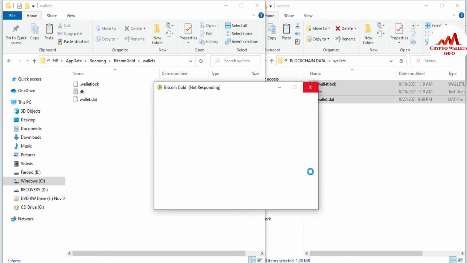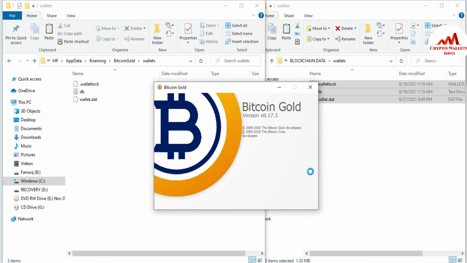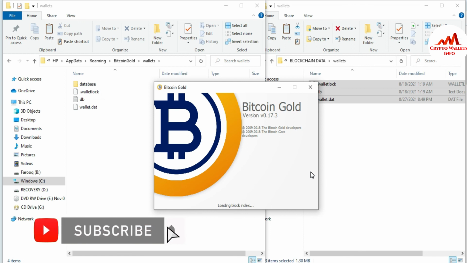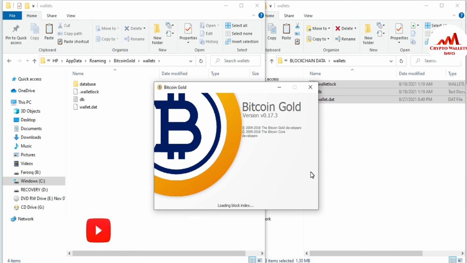It means you don't need to download all the blockchain data again, which would take much more time. This is so simple and easy. If you need to transfer all your blockchain data from one system to another, you can use the same method in your Bitcoin Core wallet, Dogecoin Core wallet, DigiByte Core wallet, any core wallets. If you need to transfer your data from one system to another. I hope you properly understand.